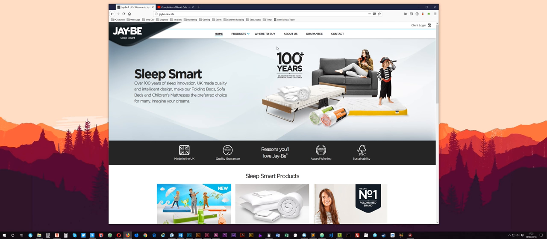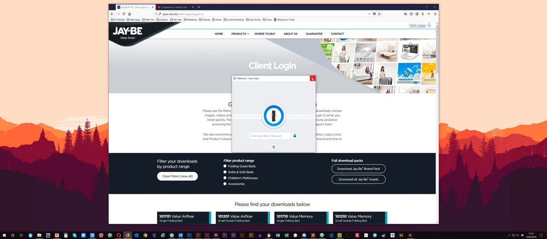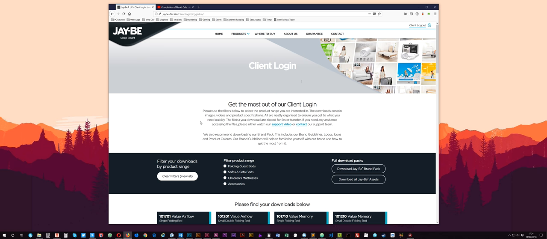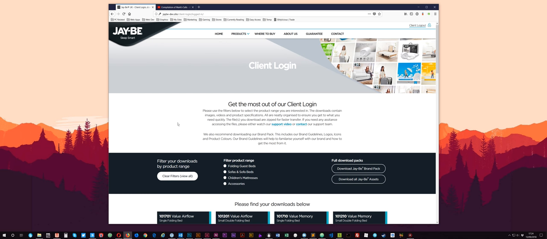Hi guys, in this short video I'm going to show you how to download assets using the JB client login. So if you just head on over to JB.com and click on the client login in the top right hand corner of the screen, and then log in using the Stockist login that we've provided you with. Now we've improved the client login and we've made everything available from one screen, so it's going to be a lot easier for you to find what you're looking for.